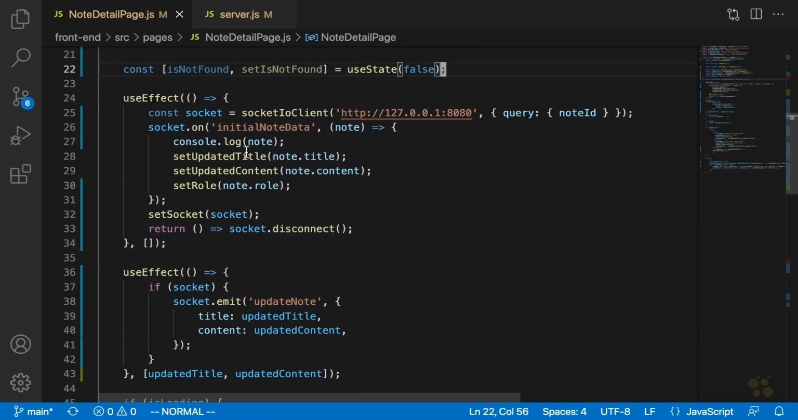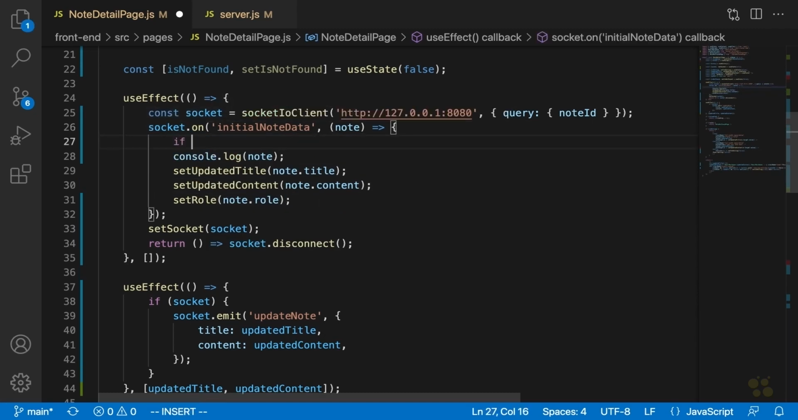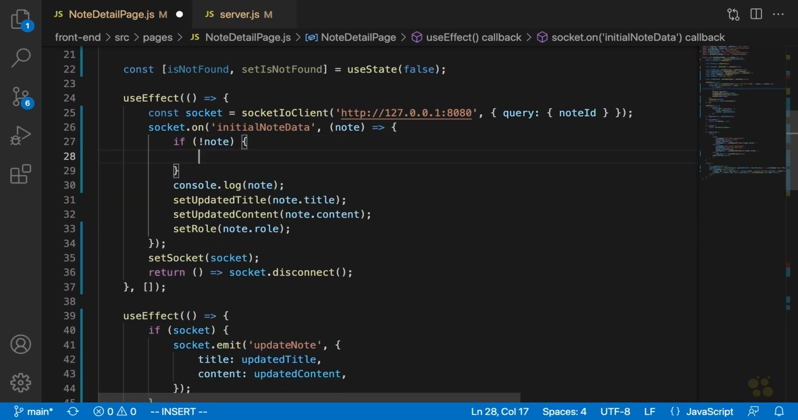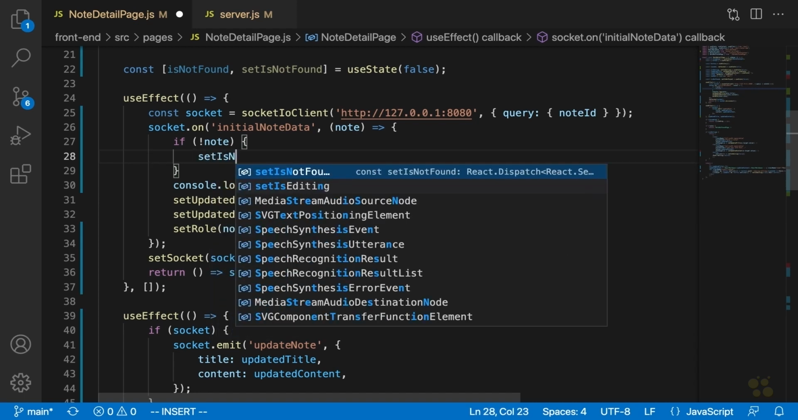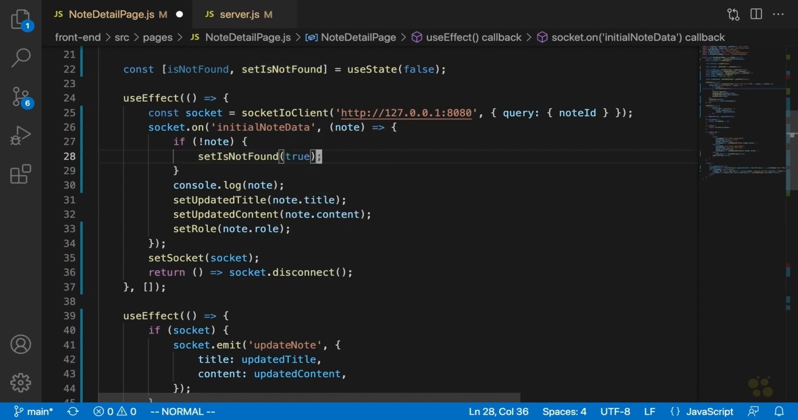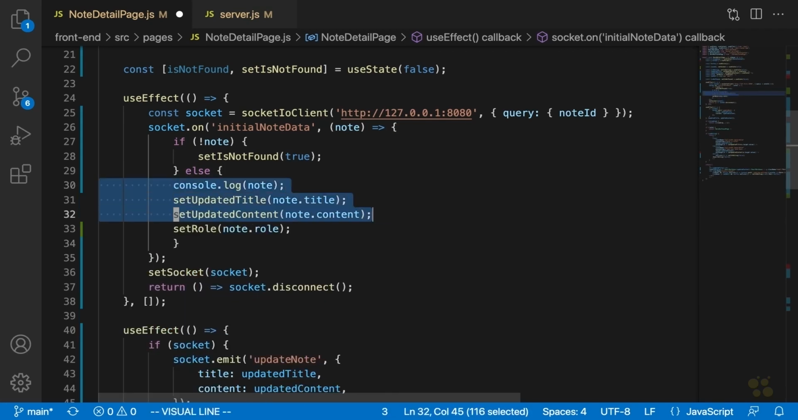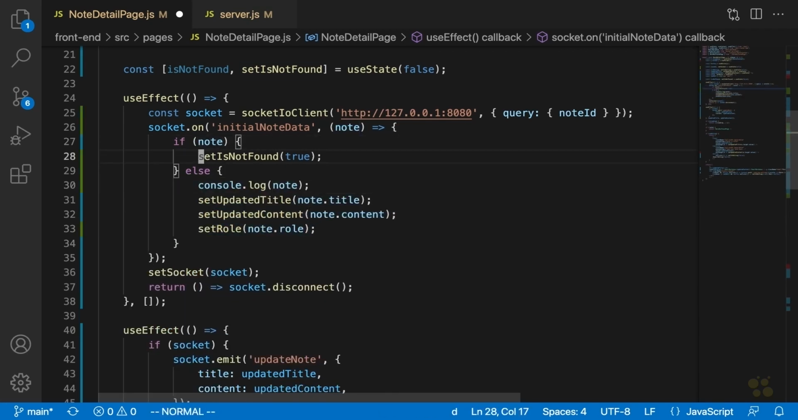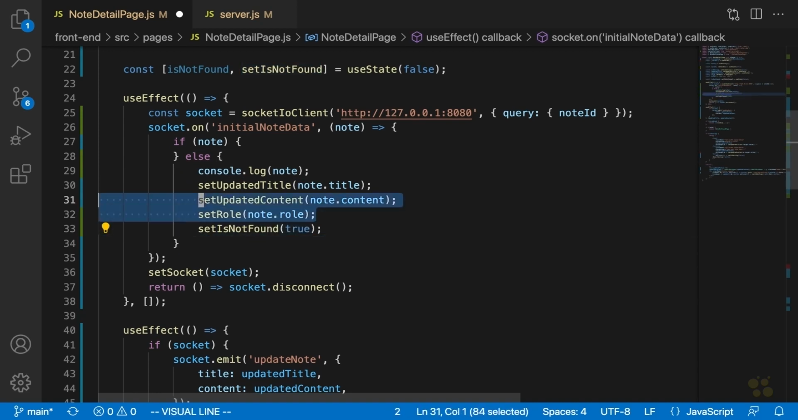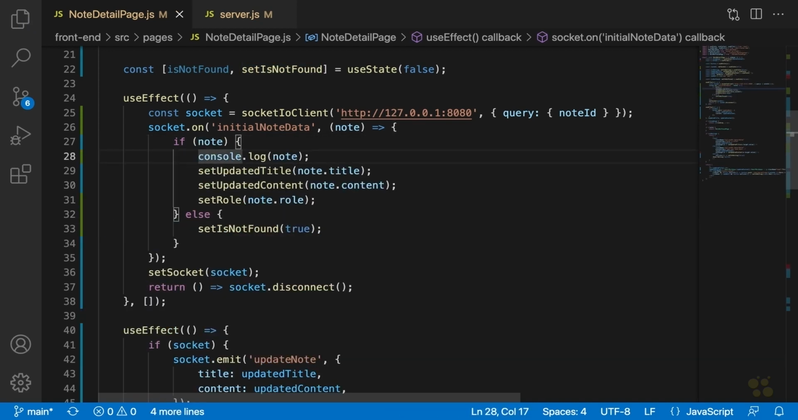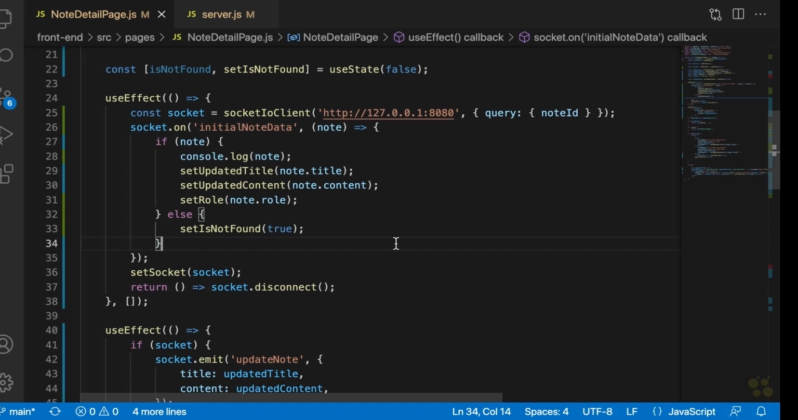So what that's going to look like is inside our socket.on listener here, we're going to say if not note, right? If the note didn't exist, if the server sent back something like null or undefined, what we're going to do is say setIsNotFound to true. And we're only going to do these other things if the note was found. Okay, so there we go. And in fact, we should probably switch these around for the sake of just making it easier to read. And there we go. Okay, so we have the initial note data.